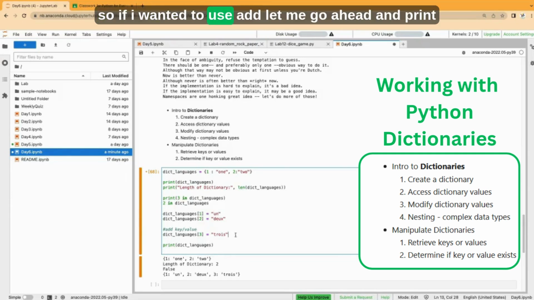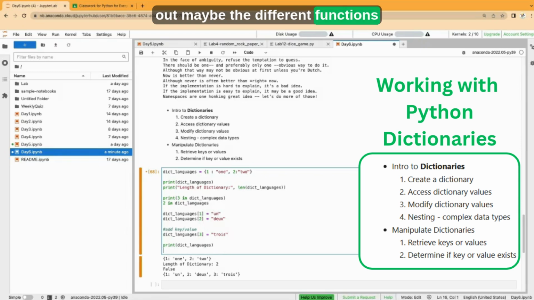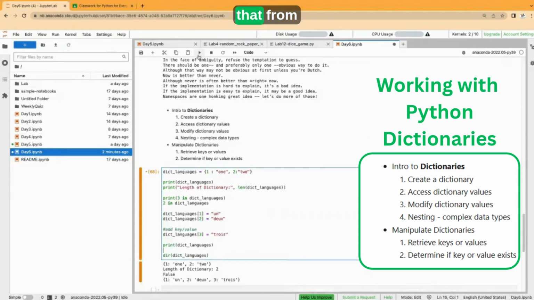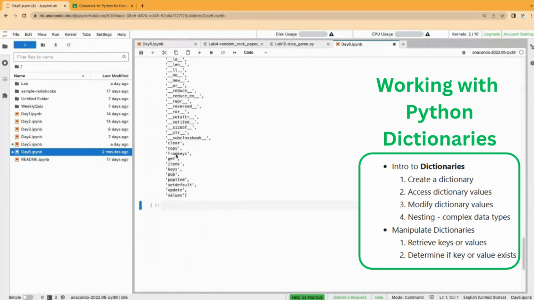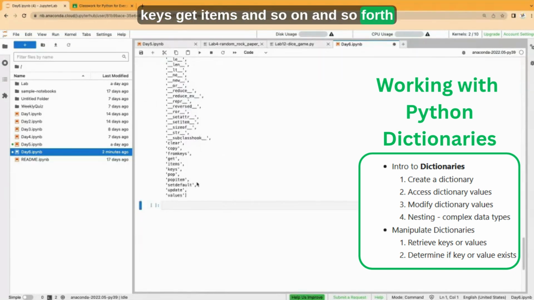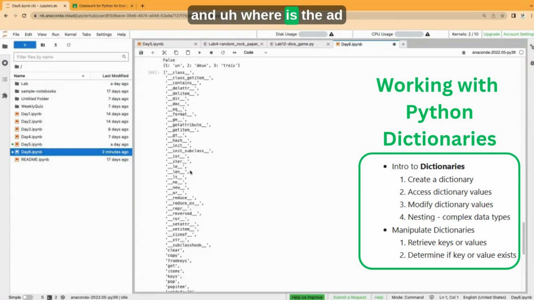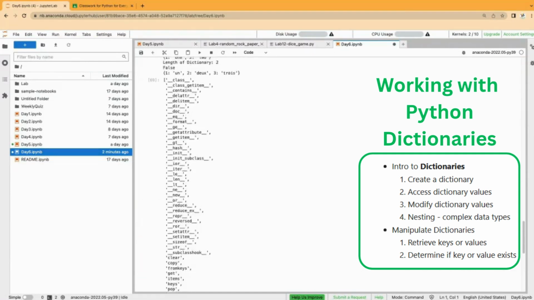So if I wanted to use add, let me go ahead and print out maybe the different functions for dictionary. Also a lot of them. Execute that. From keys, get items, and so on and so forth. So you can add the keys, you can check out values, and where is the add? It doesn't have add. That's interesting.